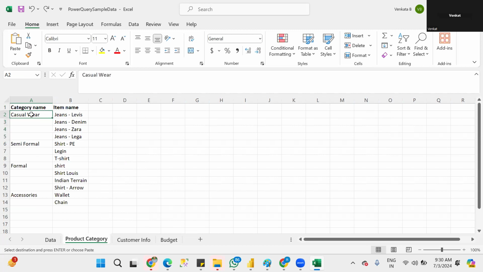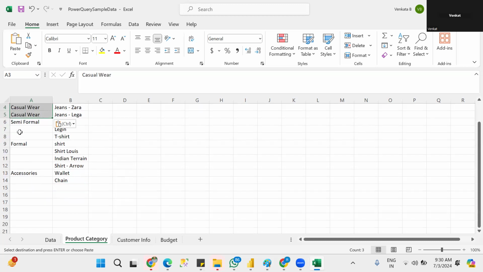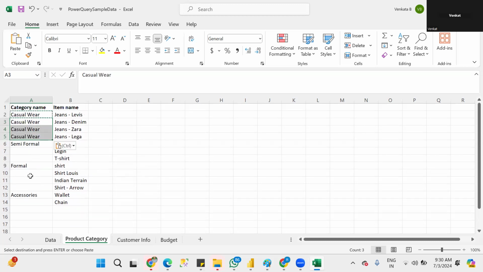Copy is Control C. The shortcut is Control C, Control V. So we can do it this way. Let us assume today it is fine, as only very few products are there. What about if it is millions of records? We cannot do it then, right?